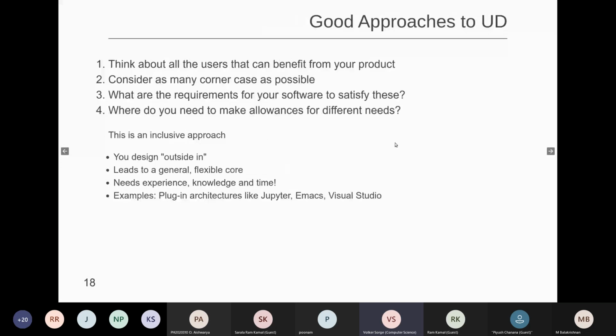Meaning that learning from something like this is that instead of designing for a core group, you think about all possible users first that could benefit from the project. Particularly, try to find all the corner cases that you haven't thought about yet. And then you do a requirements analysis. What does my software need in order to supply all these users? And where do we need to make allowances for different needs? Where do we actually have to split things into particular user groups? And you try to do that as late as possible. So in many ways, you're trying to design from the outside in to get as much into the core as possible, which generally leads to a more flexible product.